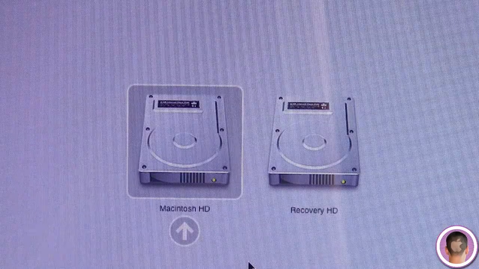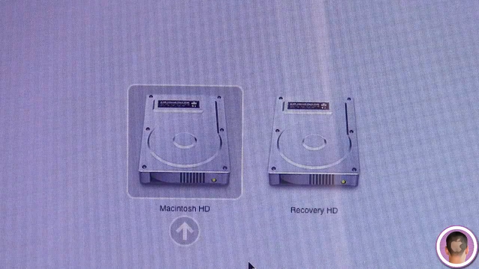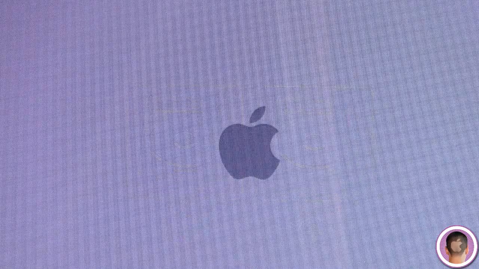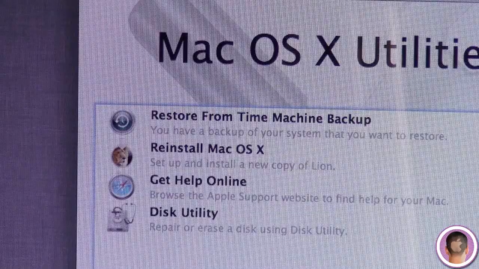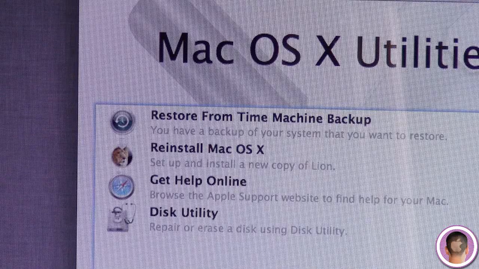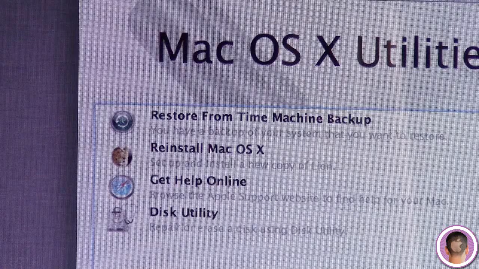From here, you're going to see a list of your disks, and you're going to want to select Recovery HD and hit Enter. From here, you can see that the first option is Restore from a Time Machine Backup, and assuming that you have your backup connected to your computer, from here you can just select that option, and it'll guide you right through to reinstalling from a Time Machine Backup.